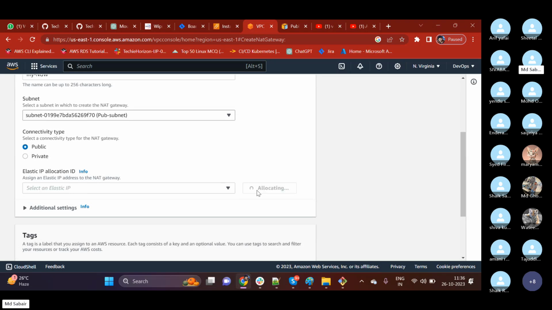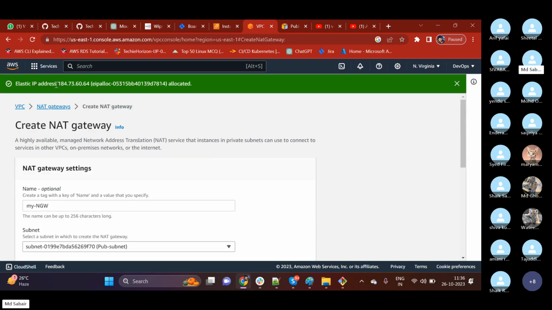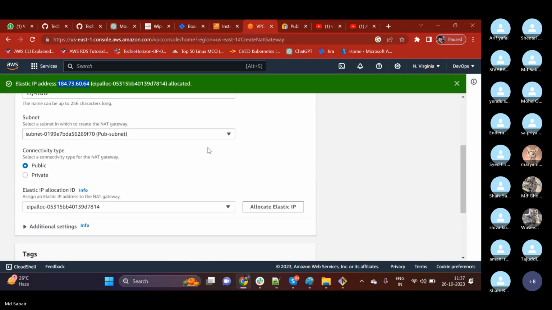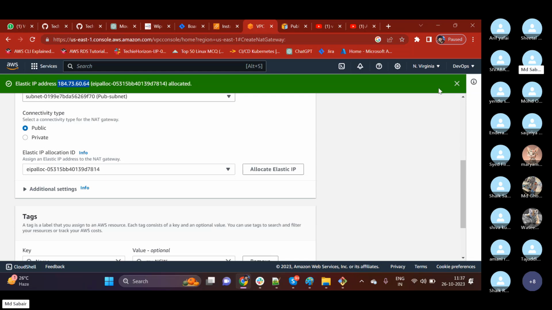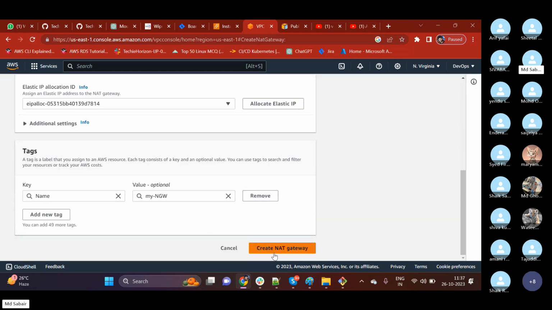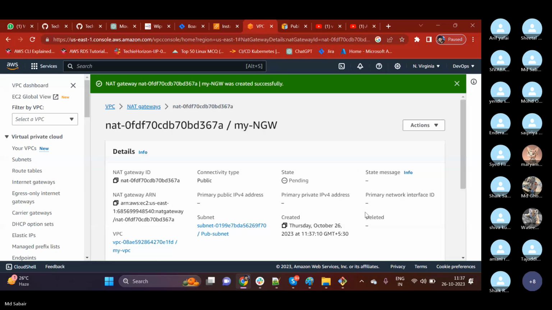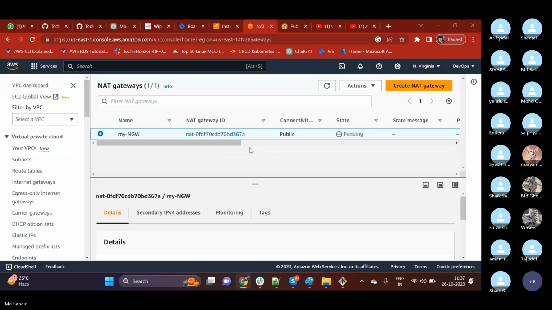So if I click on allocate elastic IP, then AWS has attached this IP address, see, 184.73.60.64. Okay. So now this elastic IP has been attached to my NAT gateway, and then I will click on create NAT gateway. That's it. So what we have done is create one NAT gateway in the public subnet and attach one elastic IP as well. Okay. So if I click here, the state is still pending, which means it will take a couple of minutes to be available. Okay.